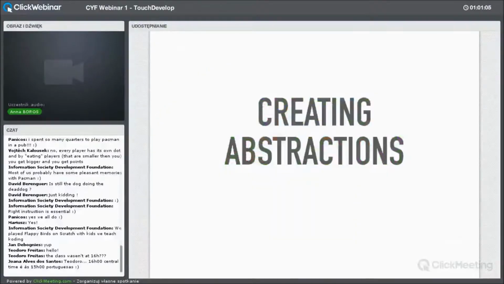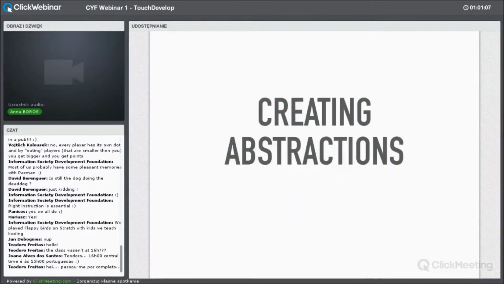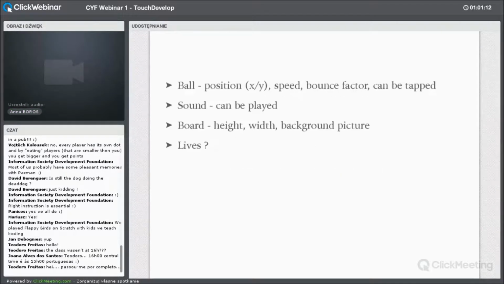Okay, let's get back to the slides. We talked about creating abstractions, and the objects you circled were all correct, of course. I select a few, like the ball. The ball is an object, the most important object in the game. We can describe the ball by its position. It has an X and Y coordinate on the game board. It has a speed, it bounces, it has a bounce factor, I called it. And it can be tapped. This is how I can describe the ball. It also has a picture. It looks like, I think it was a Nike football.